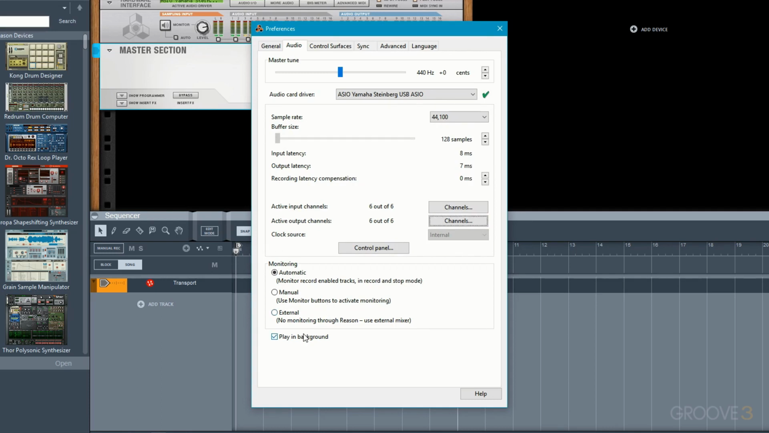Lastly, play in background just allows Reason to continue playing if you switch to another app, like a browser window for example. With a dedicated interface, you can leave this on. With onboard audio, especially in Windows, you might find that you can't listen to sound from any other sources even when Reason is in the background, so you can use this checkbox to fix that.